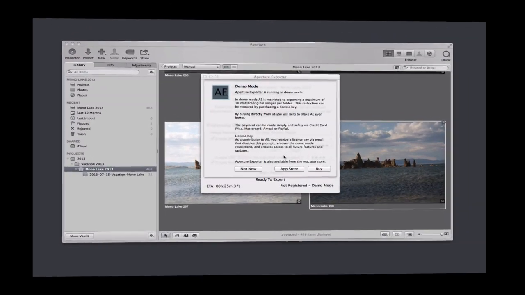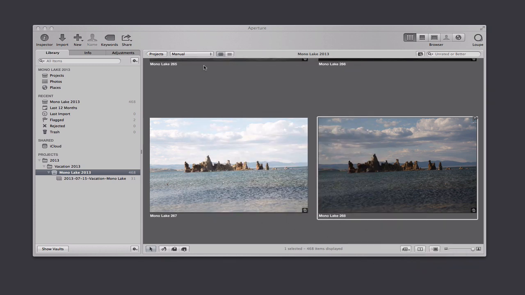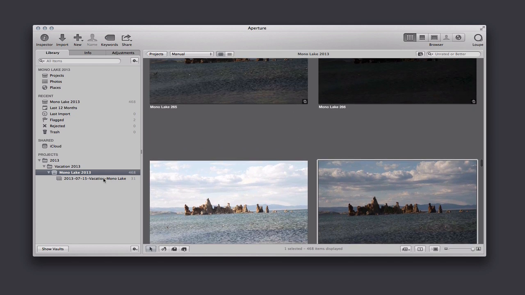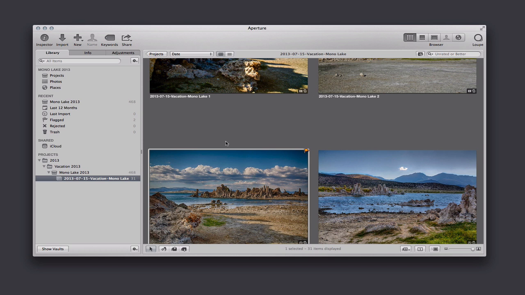Okay, the export is complete. You can see I'm back to the demo mode of the exporter here. I have my folder over here of 2013. Let me just put this down so we can see here. Now you'll notice none of my photos have been touched. Everything is still here. Right inside my folder, all my information's here. Everything's just like it was, so it didn't change anything inside Aperture.